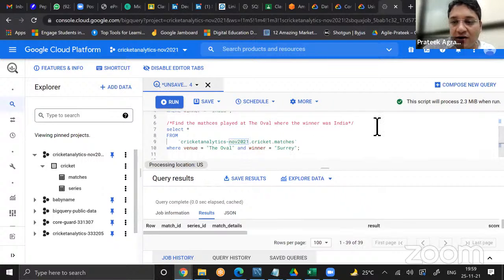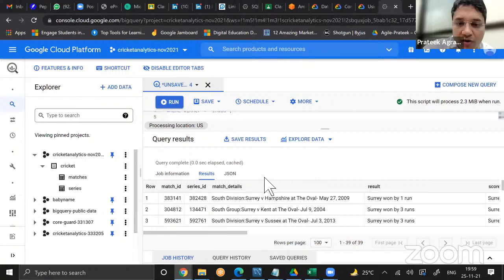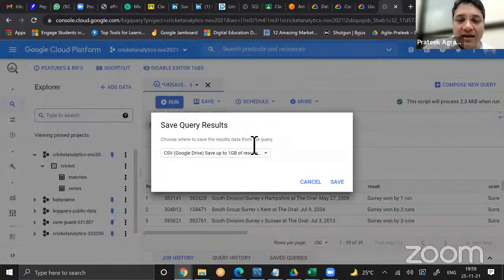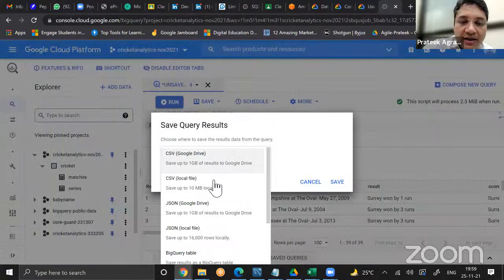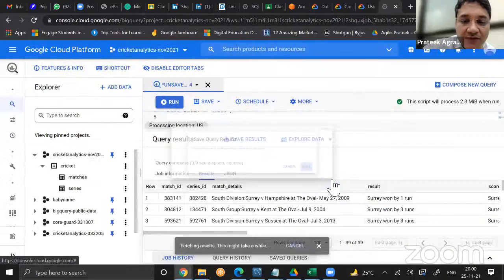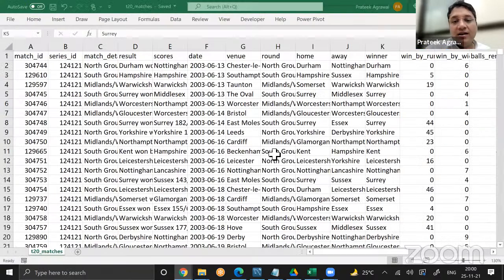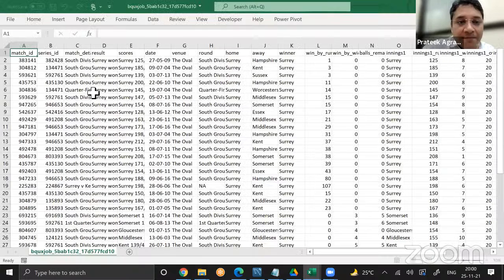Now, what is save result? One of the beauty of working with Google Cloud Platform, BigQuery platform, is whatever result that we got over here, you can save that result as a CSV file locally in your machine, so that if you want to do some analysis in Excel, you can bring this output into a CSV file. That's a CSV file saved locally, and it saved it. You can see over here, it downloaded it as well. And now I clicked on it, it's going to open it, and it opened it.